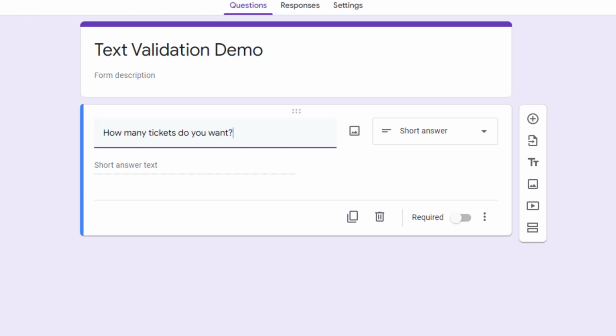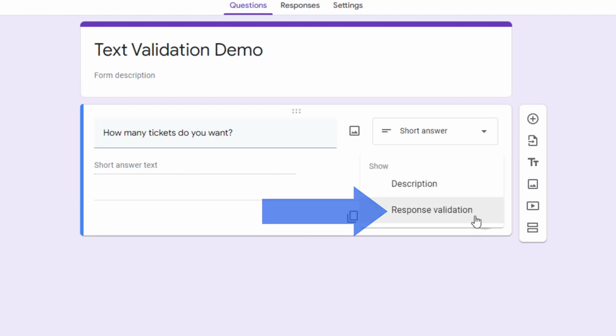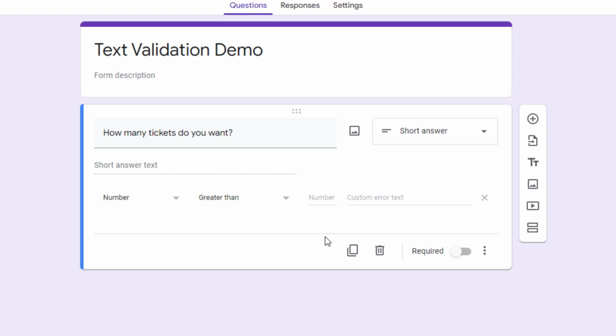To do that, we use something called response validation. So click the three dots here and go to response validation. The first drop down here controls what kind of validation we're going to get to do. So we've got number, text, and length. I'll go over all of those with you in this video. The bottom one is regular expression. That's for things that Google hasn't developed a validation for. It's way beyond the scope of what we're doing today, but please do contact Academic Technologies if you do have some validation that you're trying to work out, and we'll be happy to help.